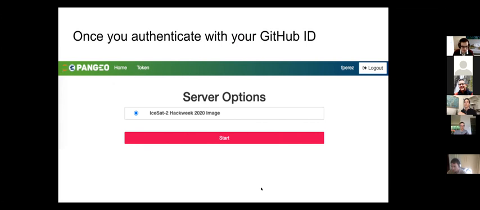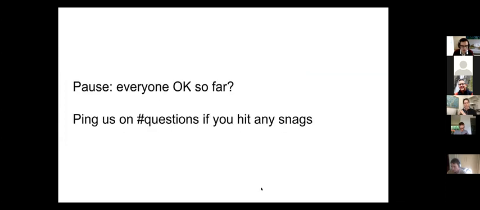So you choose your option. In this case, there's only one. And when you click Start, you should land on an interface that looks like this. And we're going to talk about this for a second, but I want to take this pause.